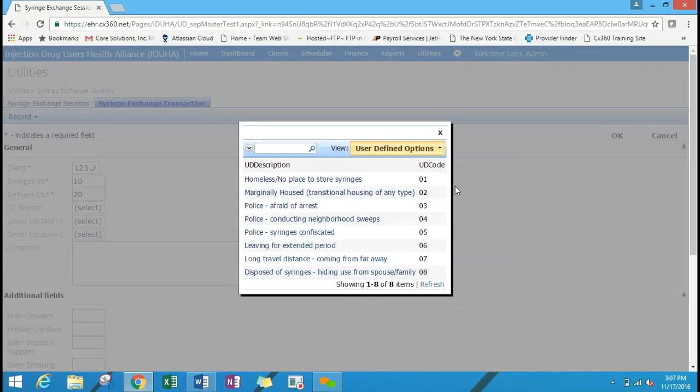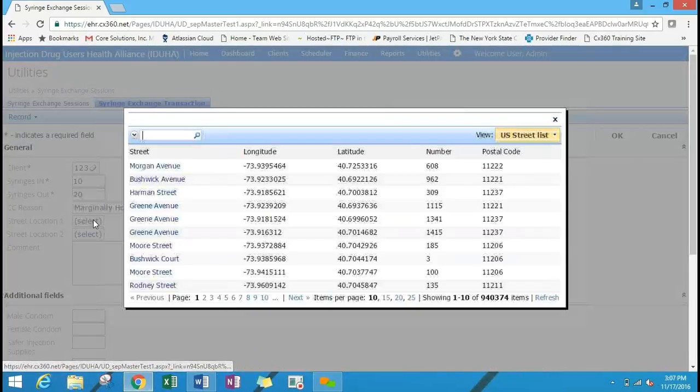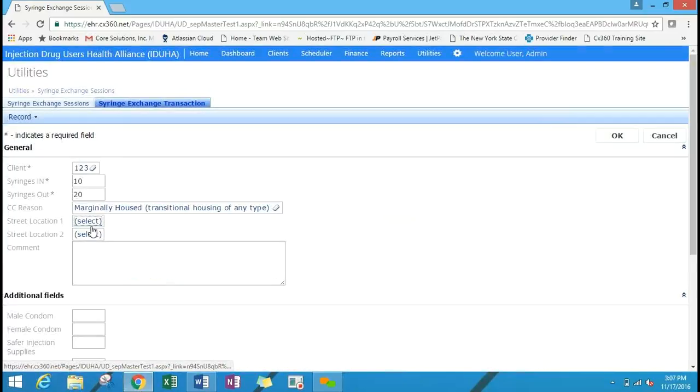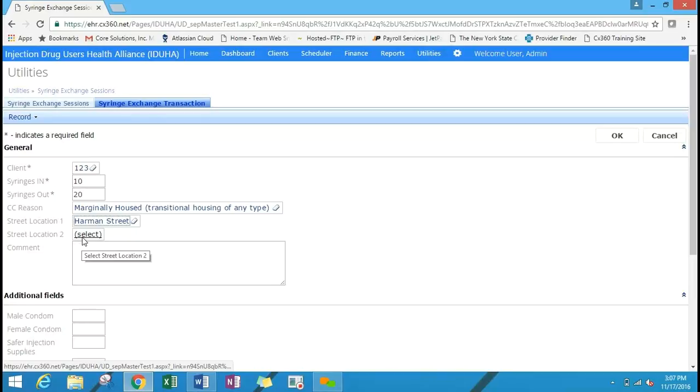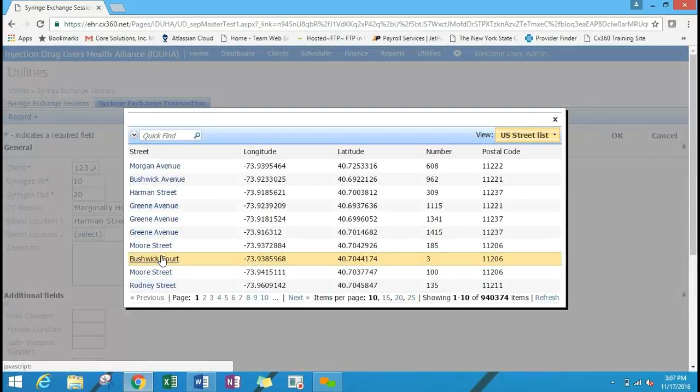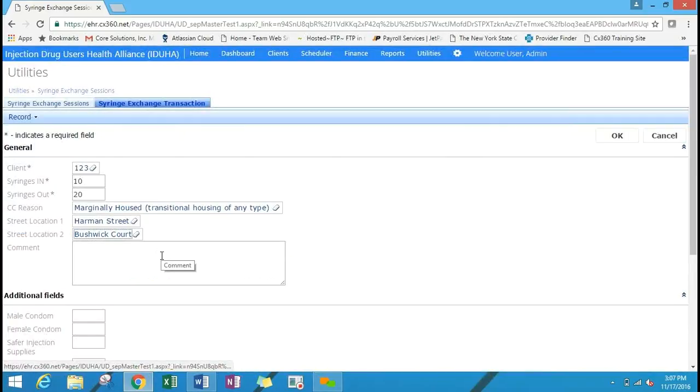Reason, excuse me. Street location. Where was it? You can actually select one street. You could select intersecting streets. Street location 1, street 2. All right. You're able to track where you actually did it. You can add a comment if you want.